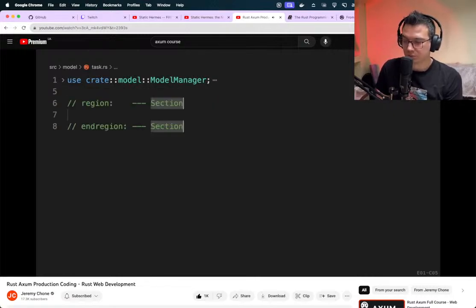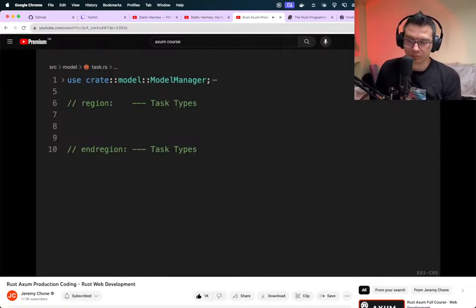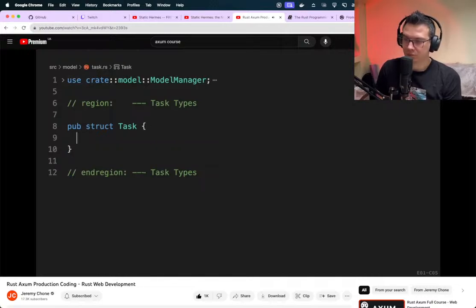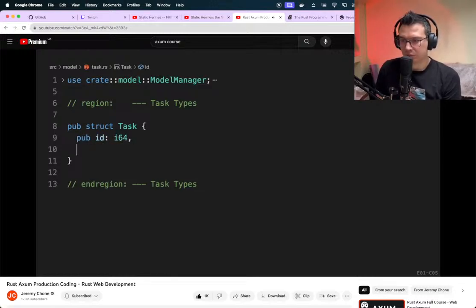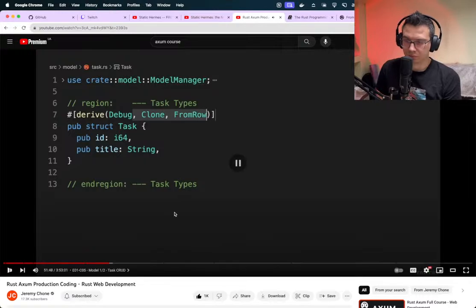And then we're going to have a code region for task types. So typically I like to have my types at the top and in their own code region. Often you write them at the beginning and then they evolve less than the behaviors. So that is the way that I split the code. So the first type is going to be task, and that is what is going to be sent back from the model get and list and so on. So it's going to be our pub ID I64 and a pub title string. It's going to implement debug, clone, and then from row, because that will come.